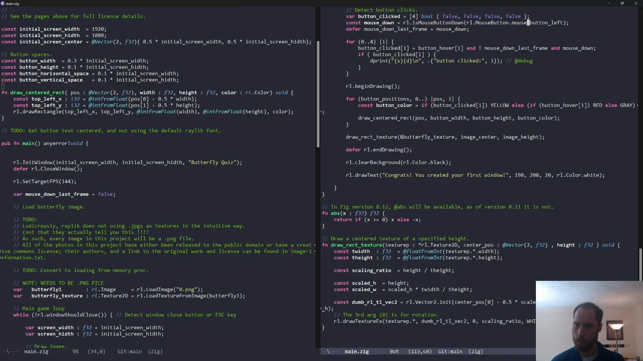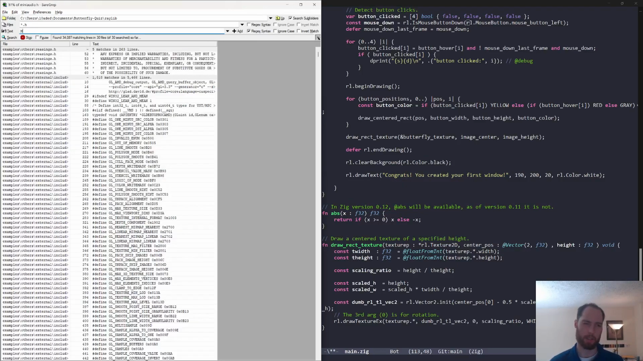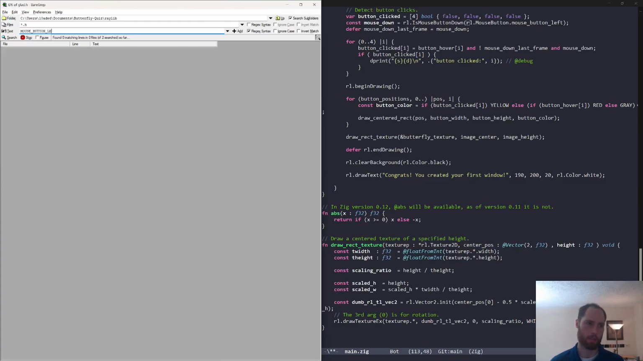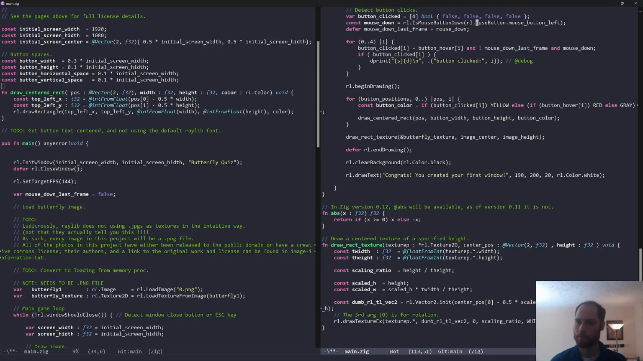For this one here, we'll need to replace that. Okay, so let's see. What we're doing is mouse button down, and then for the actual mouse button itself, if it's mouse button left, I think it's going to be capitalized as well, right? Mouse button. Yeah, okay. It's just 0. Okay. Mouse button left.